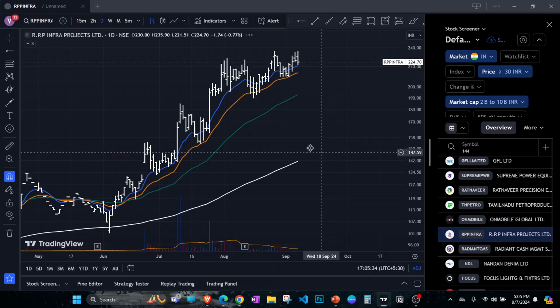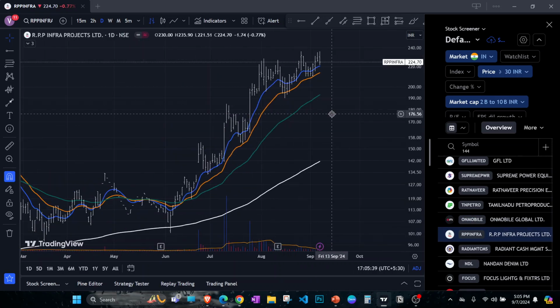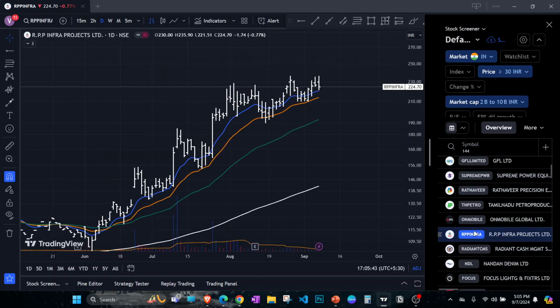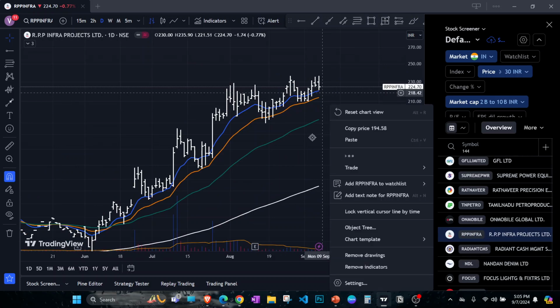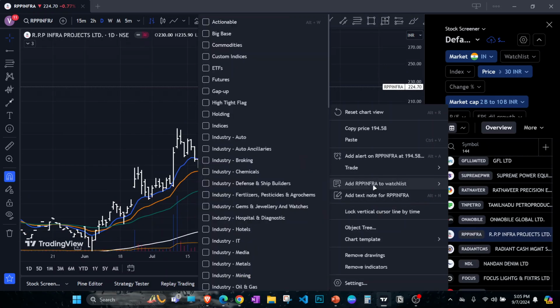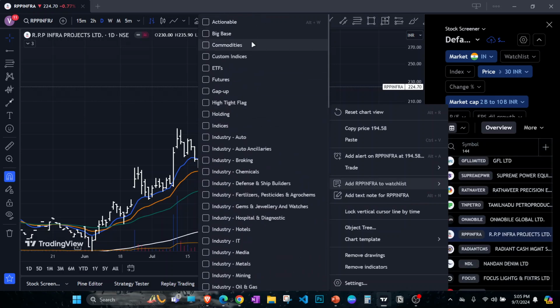RPP infra projects, if you see, this is again a good one. VCP kind of characteristics above the 10-day moving average, 21-day moving average, and satisfying all the criterias that I need. So again, this is something that I would consider. And what you can do is simply you can add them to a particular watch list that you have. Let's say I have a watch list, actionable watch list. So here I would try to keep only 25-30 names in this particular watch list, right?